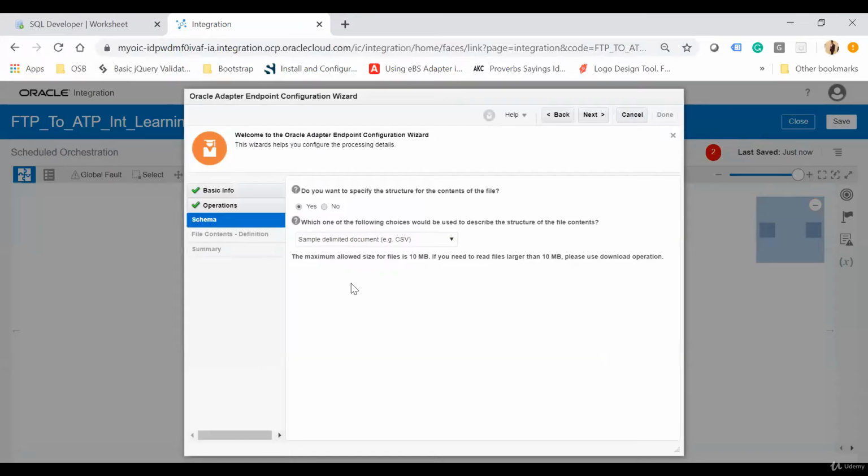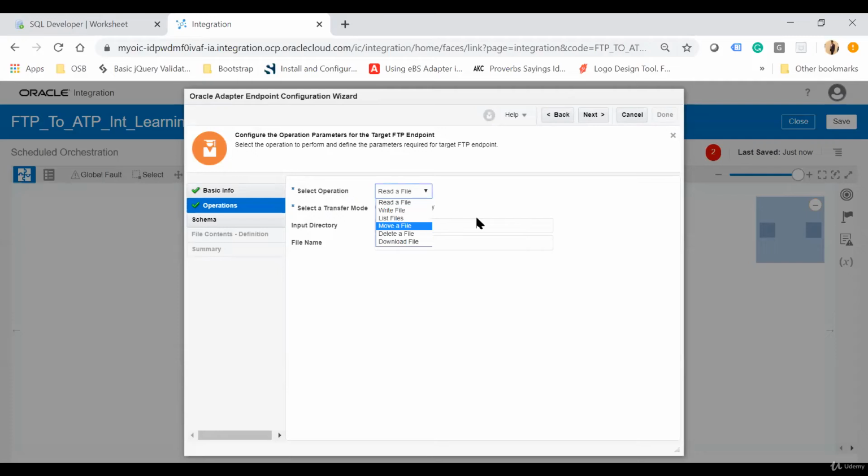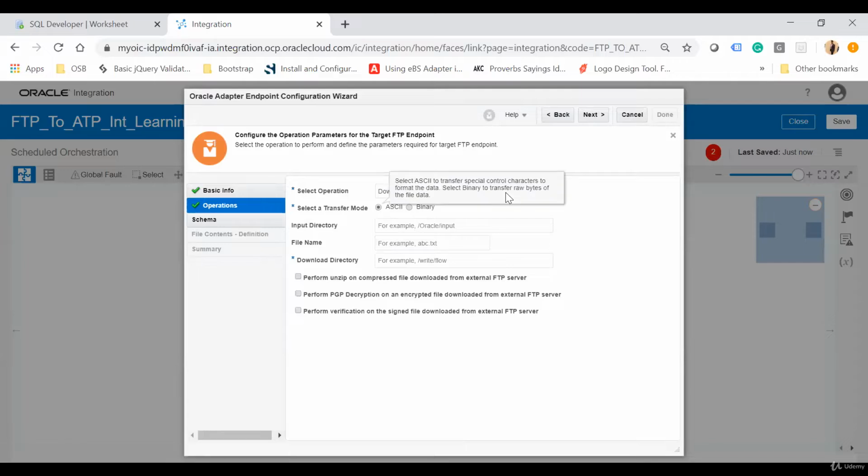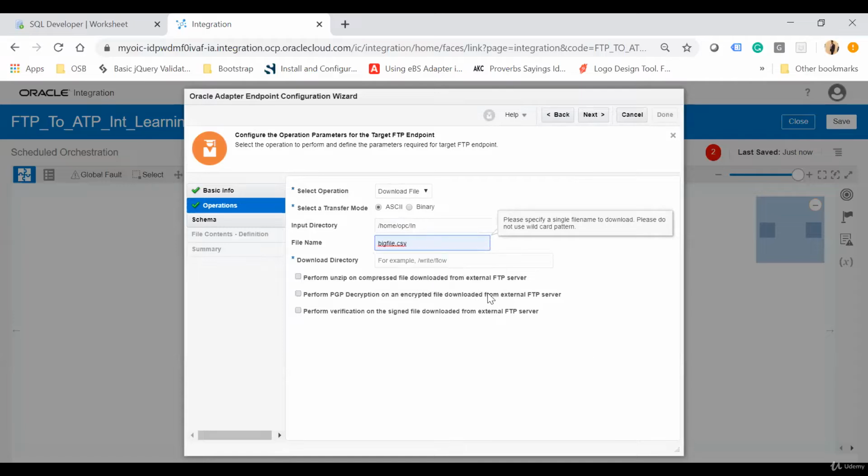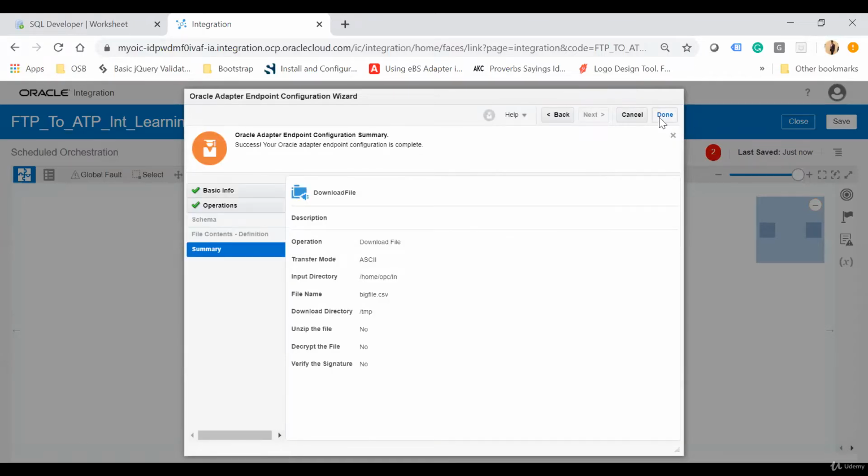If you click on the Next button, it will show a warning that the maximum allowed size for a file is 10 MB, and if you need to read files larger than 10 MB, please use the download operation. So I'm going to select the download operation, download file, which will download the data into the staging area. Here I will select the home OPC in directory, the file name bigfile.csv, and the download directory I can say anything, like temp. This temp directory will be created on the staging area of OIC, and the big file will be downloaded there. Next, and then simply finish.